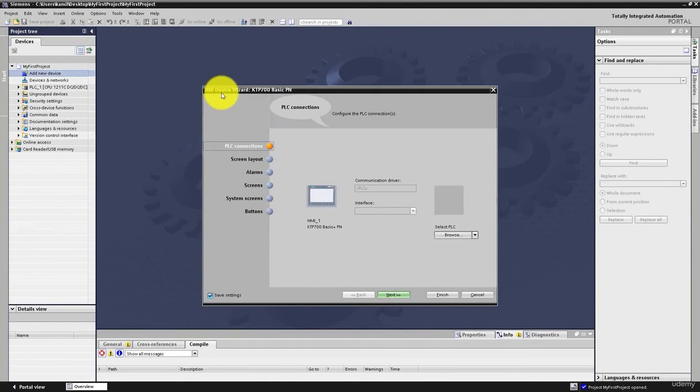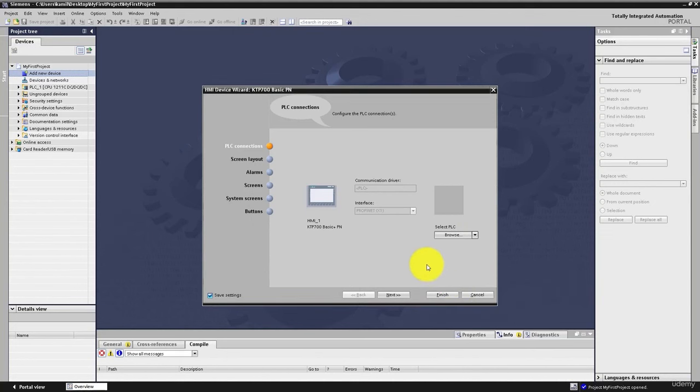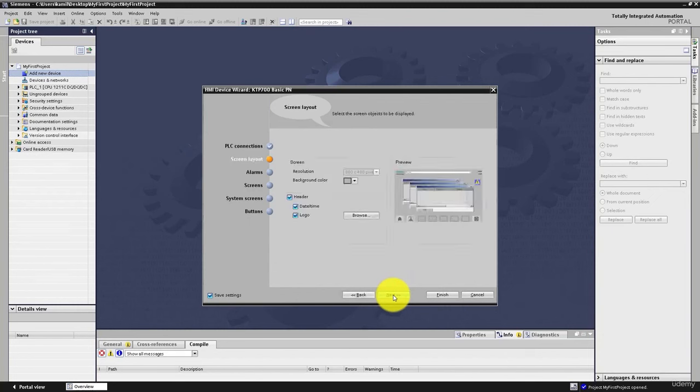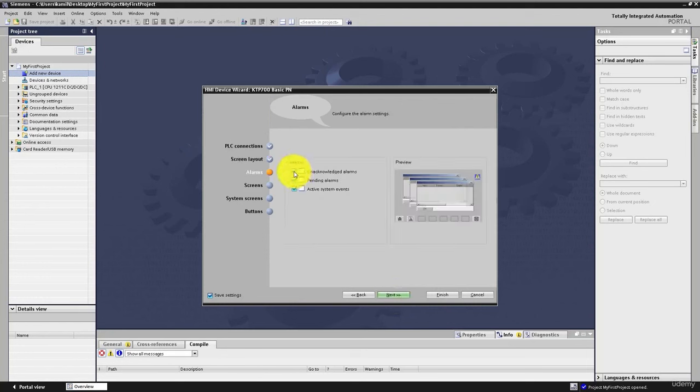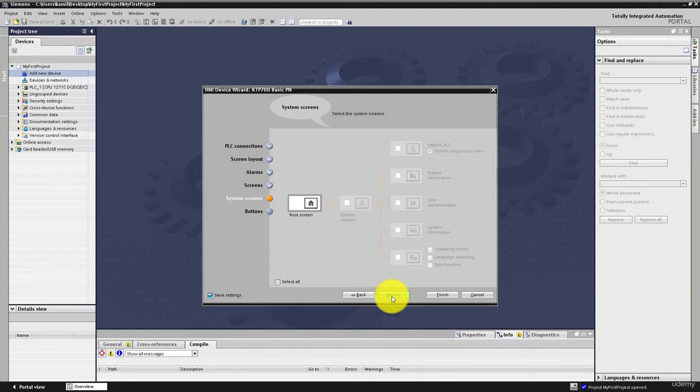Now you can see HMI device wizard. It will guide us through basic configuration of HMI panel. Firstly, we have to choose PLC device. Click Browse and select PLC 1. Click Next. Uncheck Header. Click Next. Uncheck those checkboxes and click Next. Click Next. And OK.